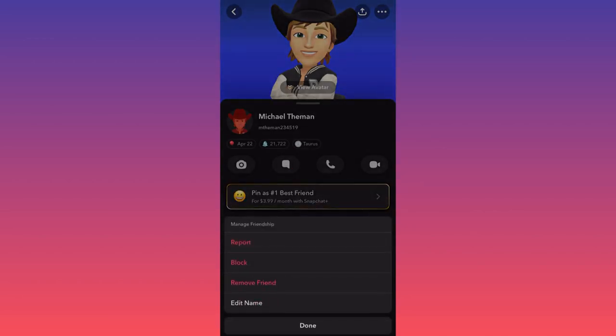Then you have the option to block them. You have the option also to remove the friend, right? Maybe you don't want to block them, you just don't want to be friends with them anymore. Also, if you want to escalate the situation, if there is a reason for escalation, you can simply report them. This is how you can block someone on Snapchat that is part of your friends.